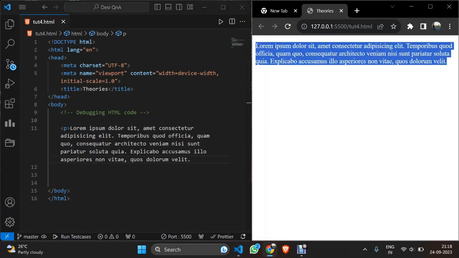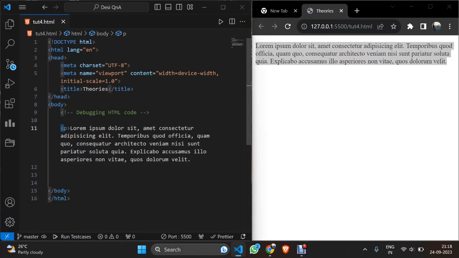So basically what the browser did in the background is it tried to analyze the things. It saw a p tag and then it saw the content of the p tag, but it didn't see the closing tag. So it tried to add a p tag by its inbuilt rules. Okay, so this is how it works.